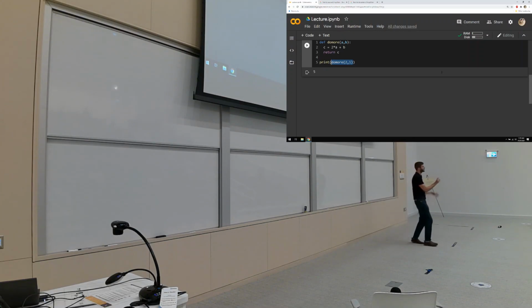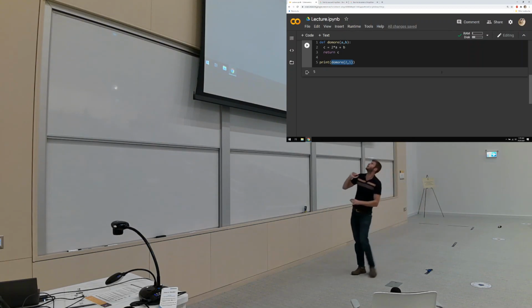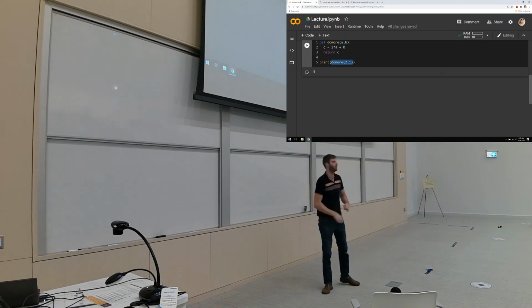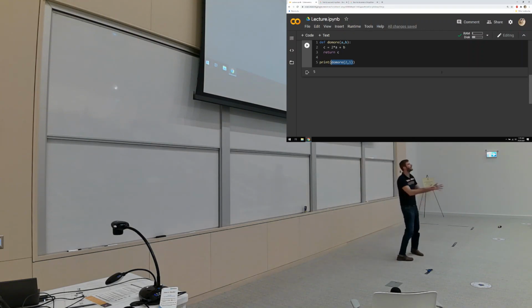So it says print, well, print what? Let's go inside the brackets. Do more at 2, 1. Okay, great. We go to function do more. We say, okay, A is 2, B is 1. So far, so good. Any questions about what I've said? All right, so A is 2, B is 1. The next line of code, we tell Python, oh, create the variable C. And assign to it the value of 2 times 2 plus 1, well, that's 5.